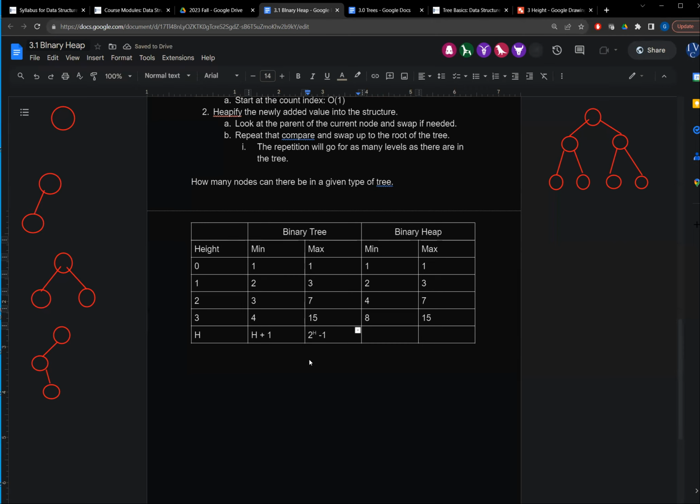Let's see, do I need a +1 in there? I need a +1 in here. -1. So 2 to the H, where H is 0. 0 plus 1 is 1. 2 to the first power is just 2. Subtract 1 and we get 1. When H is 1, 1 plus 1 is 2. 2 squared is 4. Less 1 gives us the 3.